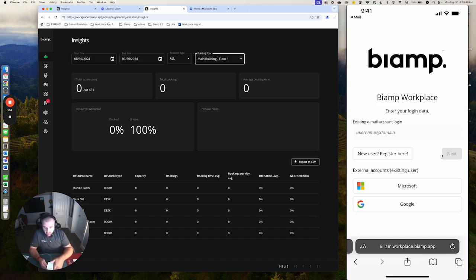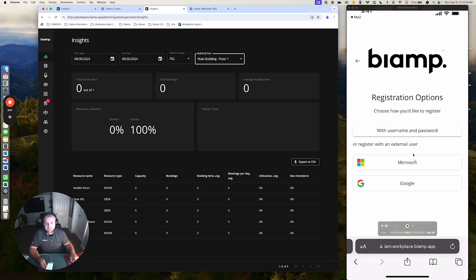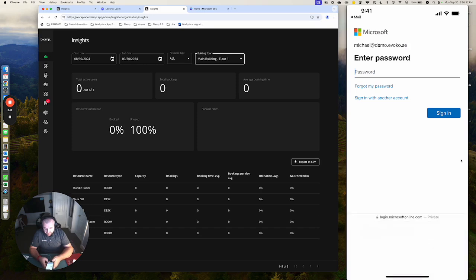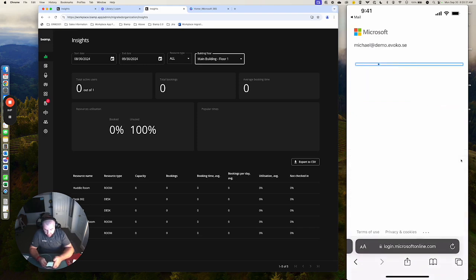So what they're going to need to do is navigate here to where it says new user, register here. To keep up with the theme of the exercise, we've been using Microsoft Single Sign-On. So we're going to continue to use Microsoft here, and we're going to register with our Microsoft credentials. All right. So I'm logged in as Michael at demo.evoko.se. I'm actually going to authenticate as that user because that is the mailbox that I want to sign up with.